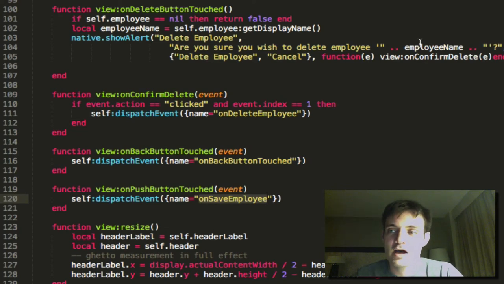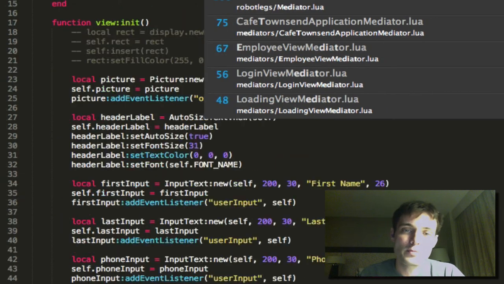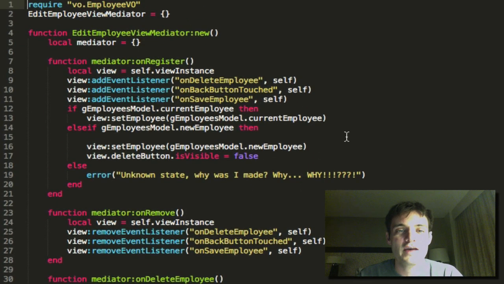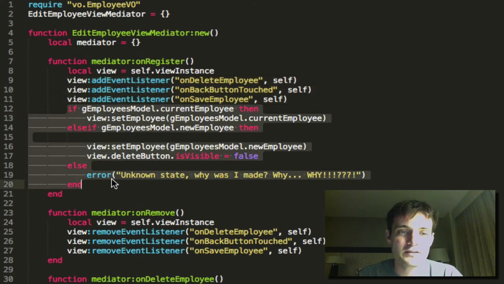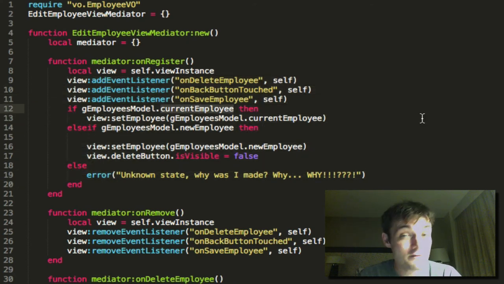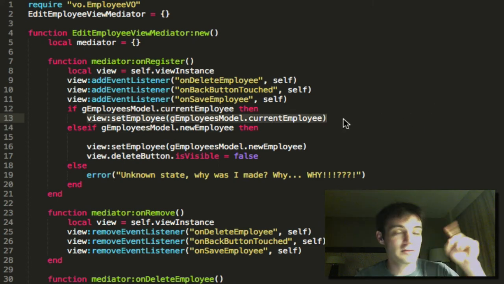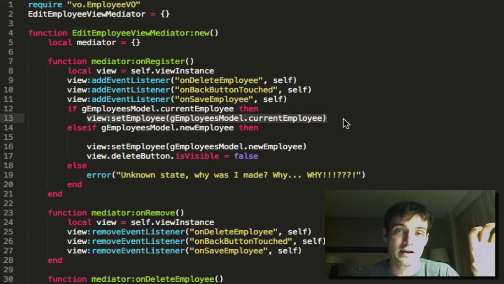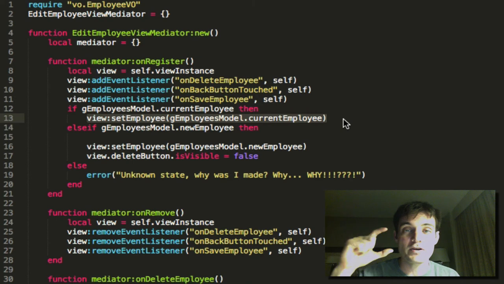But here's where the magic happens of sharing the same view for multiple things, right? Generic views, good APIs. We'll go to the edit employee view mediator, and you can see that he does standard stuff, listens to the user gestures, but he has an if-then statement. If we have a current employee, let's go into edit mode. Set the view with a current employee that'll show the first name and last name fields with the value that it has.